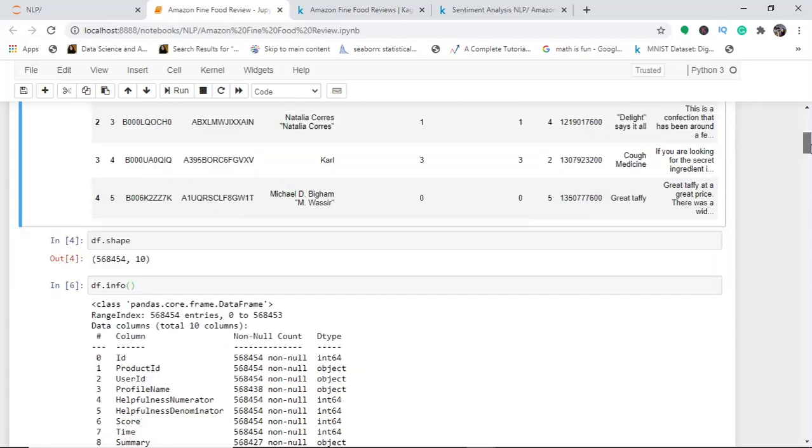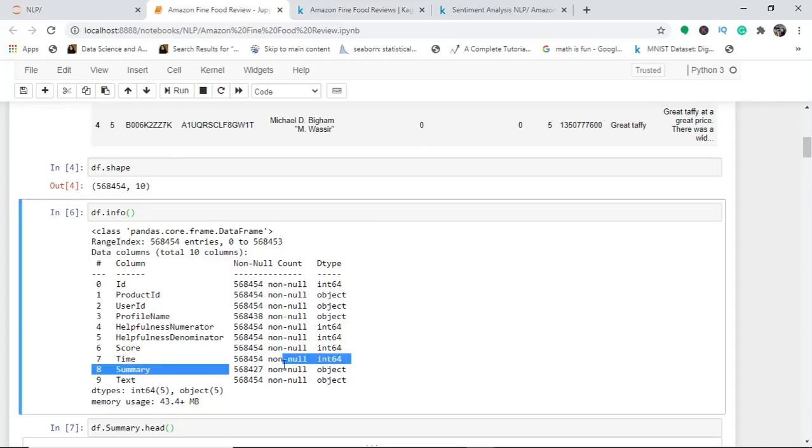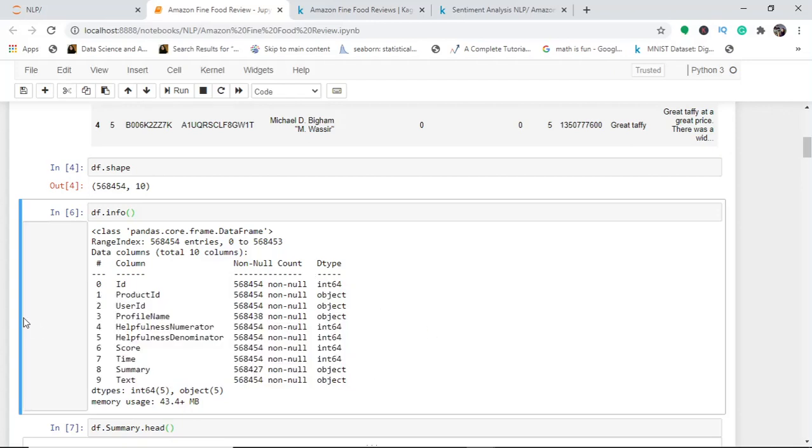If we go on to the info, this is simple exploration of the dataset which we are doing, and you can see the data types and the null values. So we have certain null values in the profile name and in summary only, not in the score. You can see the data type here, so I will not invest more time in it.